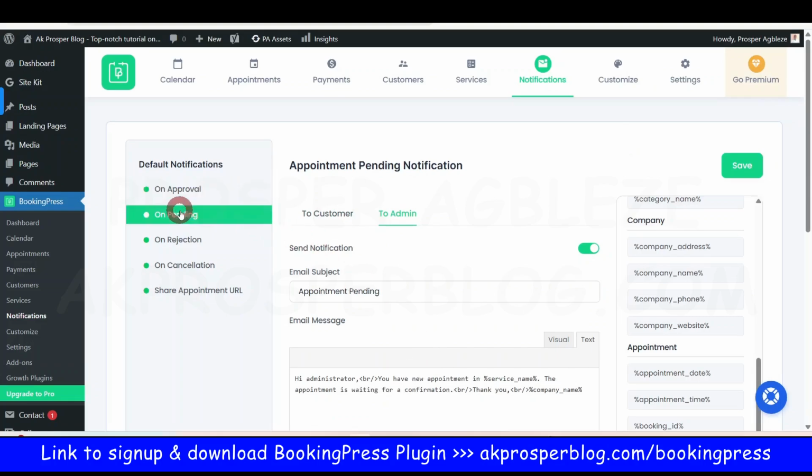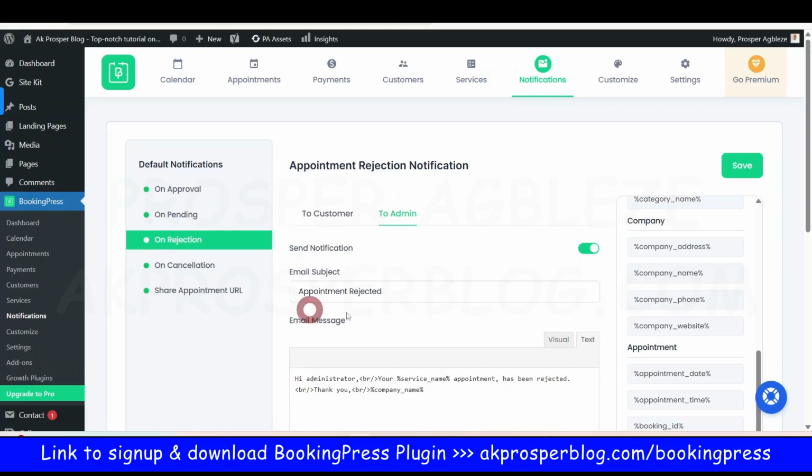If you want to do pending appointment or rejection appointment, you can customize the emails that you are going to receive and that the customer is going to receive. You can do that here. Whatever changes you make, make sure you save it. We are still going to come back to services.